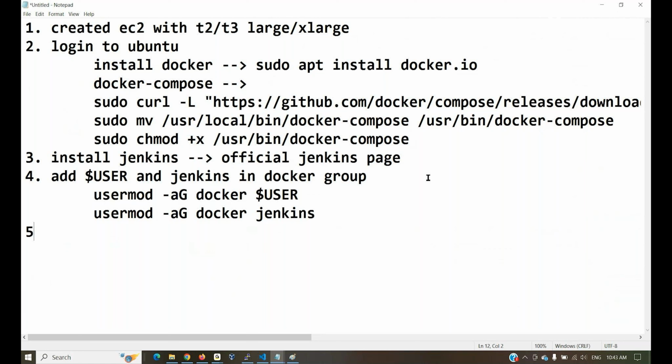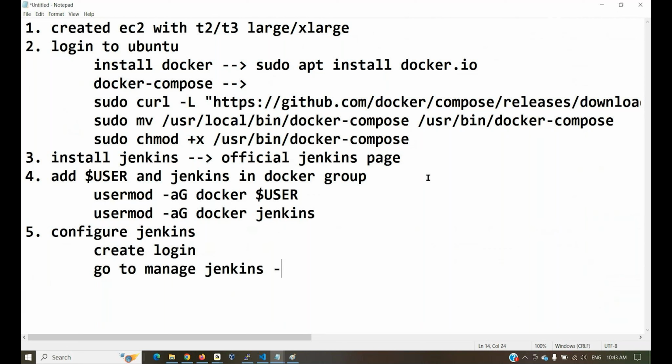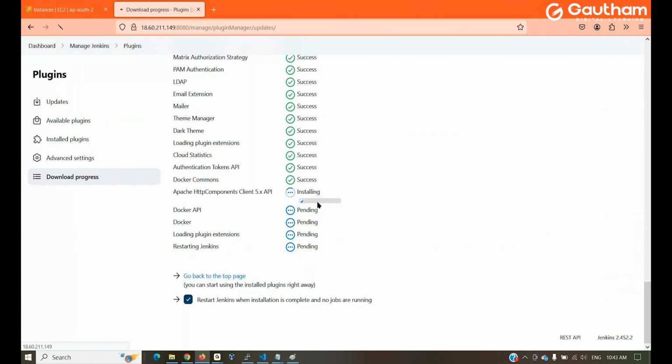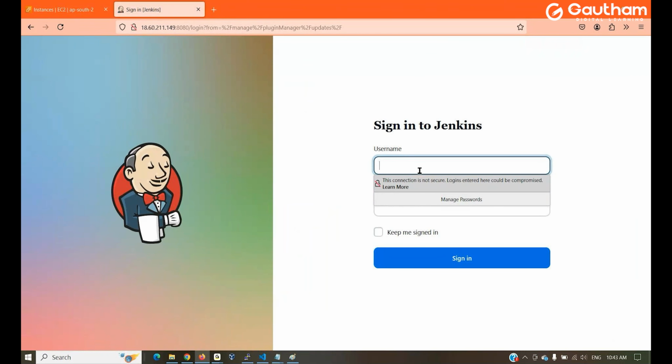After that, you have to configure Jenkins, right? That is, log in and do whatever you want to do, that means create a login and all those things. After that, go to Manage Jenkins, and inside it you will find plugins. In plugins, you have to install the Docker plugin, right? So up till here we are. Let's see if it is completed. Right, it is completed. If you click anywhere and it is automatically getting reloaded, that means it is installed.